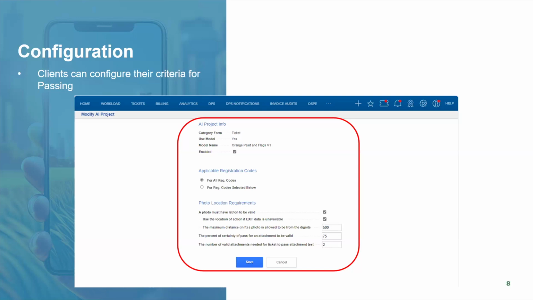Notice underneath that it says, use the location of action if the EXIF data is unavailable. Sometimes there's this EXIF data attached to each picture that you take. That's like an XML layer that provides information about the picture, including the location. Sometimes that information can be stripped out. If it's stripped out, what you could do is use the location of the action, so where the user is standing when they take the picture, instead of just the EXIF data on the actual image itself. And if we have a lat long in either of those cases with both of those boxes checked, we will consider the picture passed. It at least has location data, so it's passed.